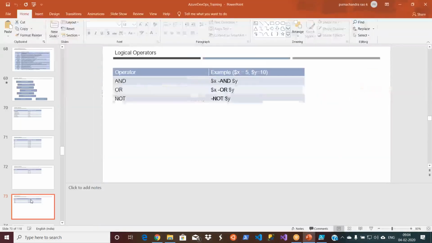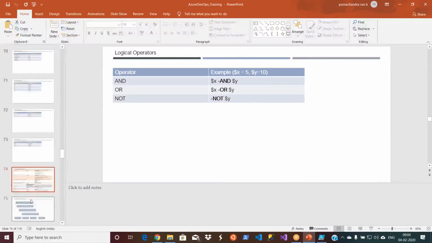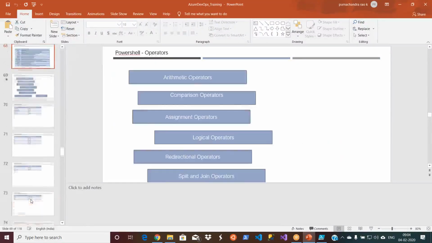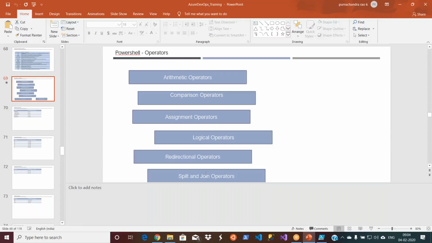Of course, you have a few more, like redirection and split. These are not actually operators, but you use them as part of the program, like redirecting content or something. I will show it when we come to some script, but these are not regular ones.